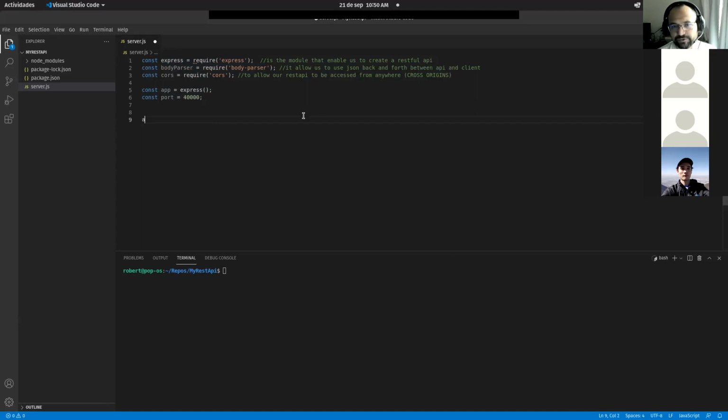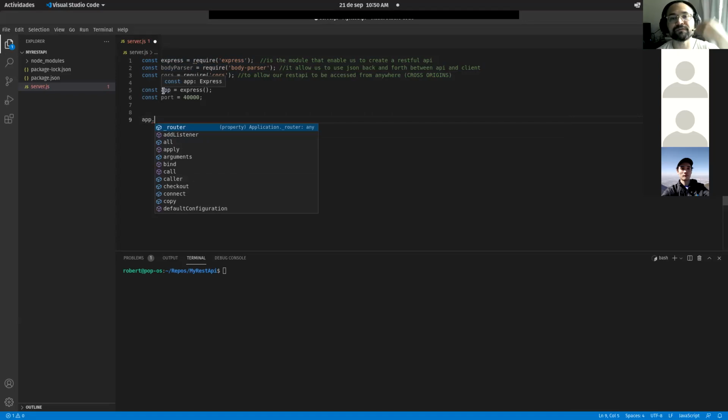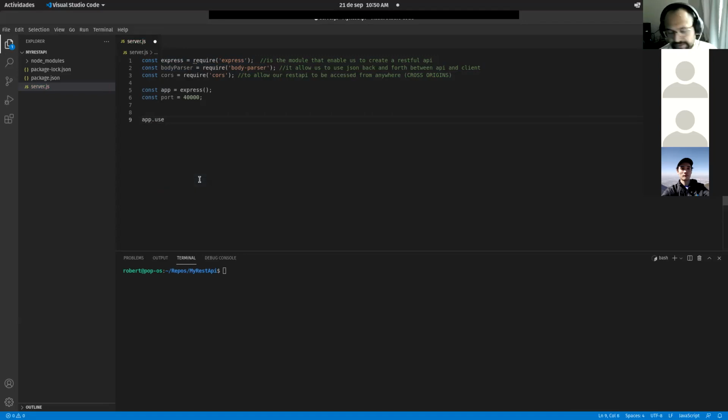So we're going to be using app, and now it turned into white, which means that we can actually start using some methods from Express. App is the instance of Express. So now Express, I want app.use. And in this case, I want you to please use body parser over here, .json.